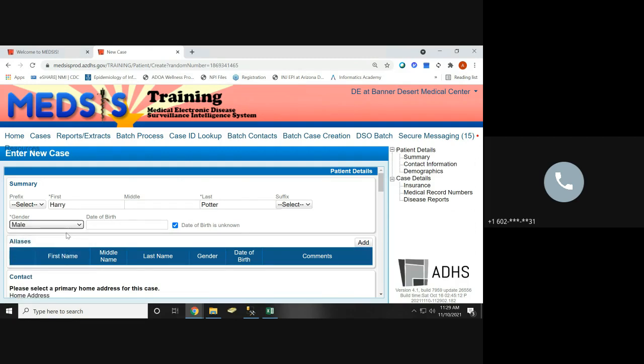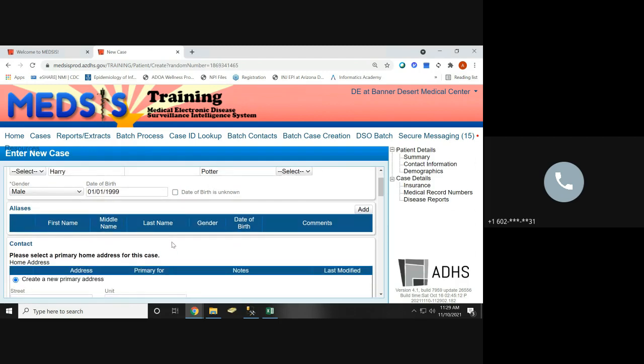Epi users that don't have access to BDR, if you're entering a case, you can't see the ambiguous option because that is hidden for BDR users only. And date of birth is also required. But it can be unknown. So if you don't have it, you could always just check the checkbox. But if you do, we encourage it.